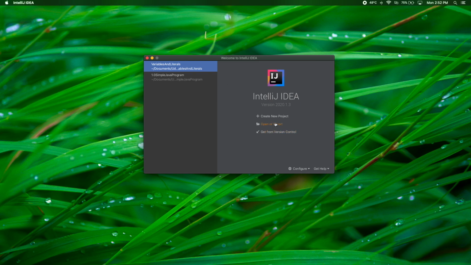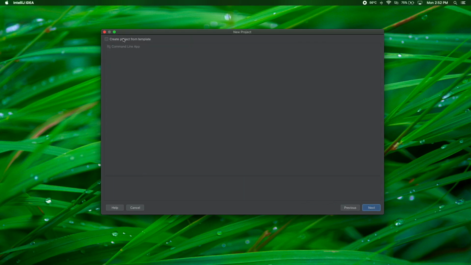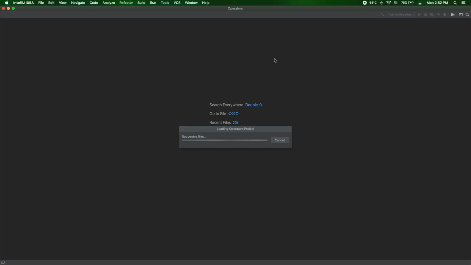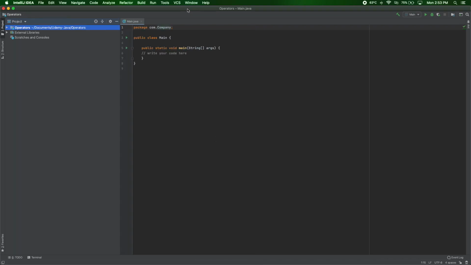So to start out, we're going to create a new project. The new project we're going to create, we're going to call it just operators. Now, I'm just going to use a command line app. And we're going to call this operators. So once this loads in, like I said, programming in general was created by mathematicians, so there's a lot of math involved in it.